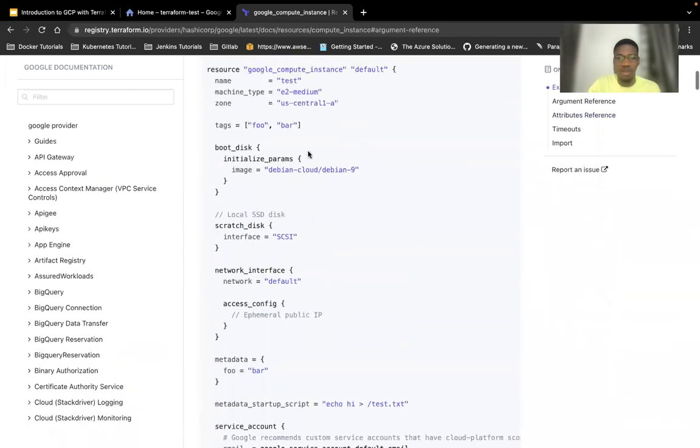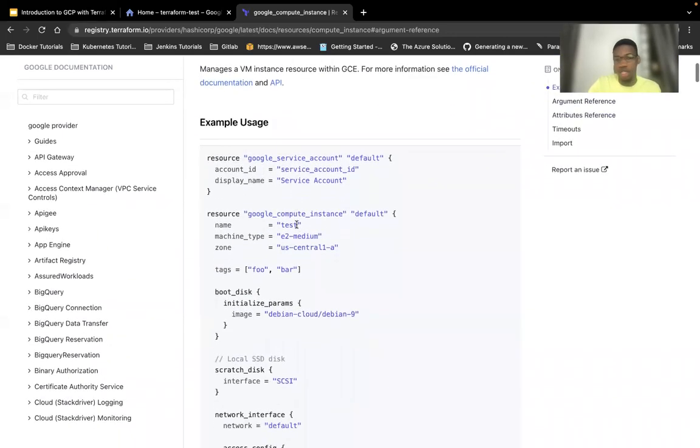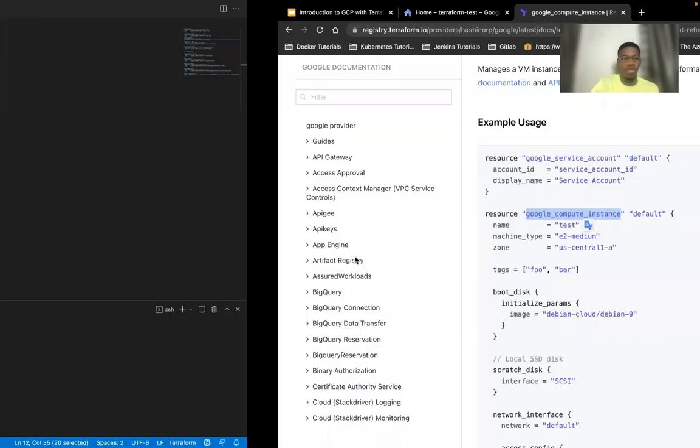They have some very easy to use plug and play example usage that you can easily plug into your account. As you can see, they are creating a service account here, and they are creating the compute instance, just like what I'm doing: the zone, the machine type, and so on.